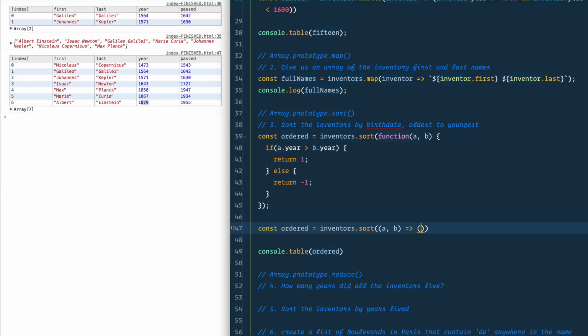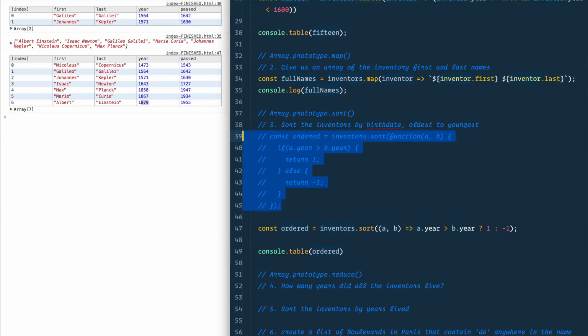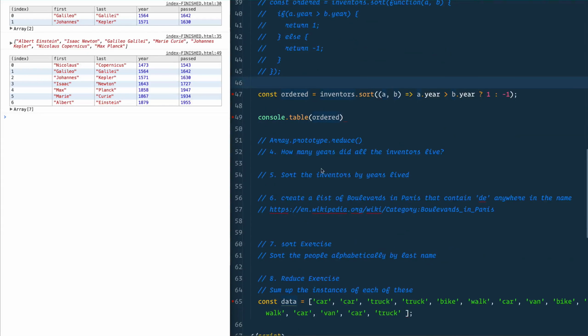So from that, we want to have a ternary, which is like a shorthand if statement. With A.year is greater than B.year. And if that is true, return 1. Otherwise, return -1. And that is the exact same thing as what we were doing here, just doing it in one line with an arrow function, an implicit return, and a ternary operator. Let's double check that still works. Works great.